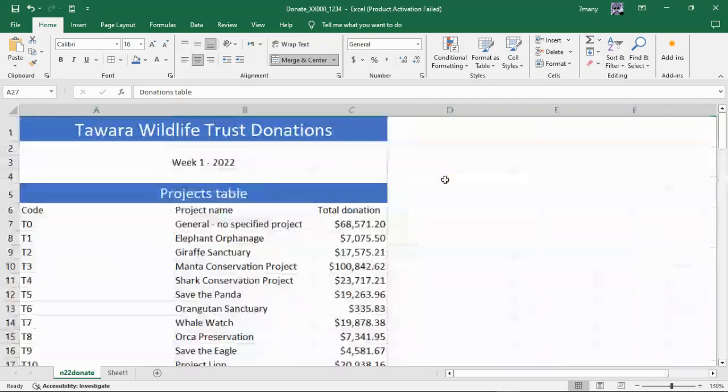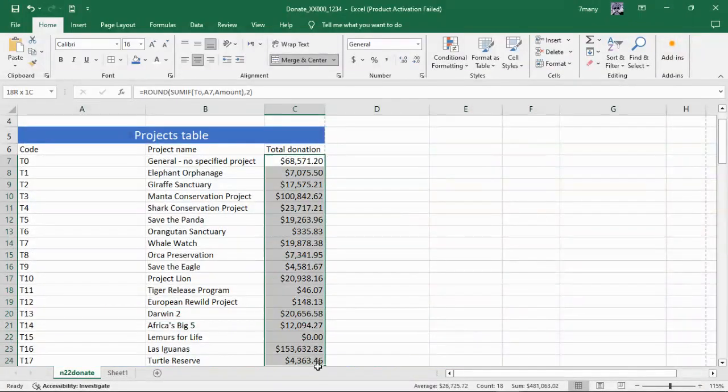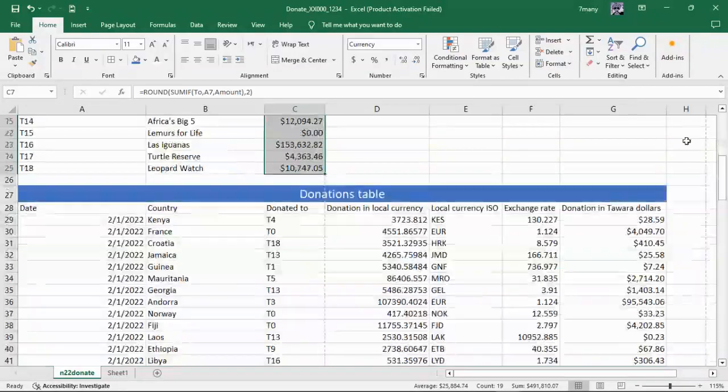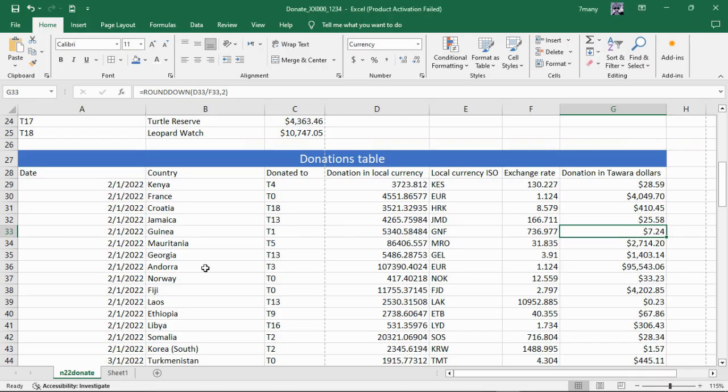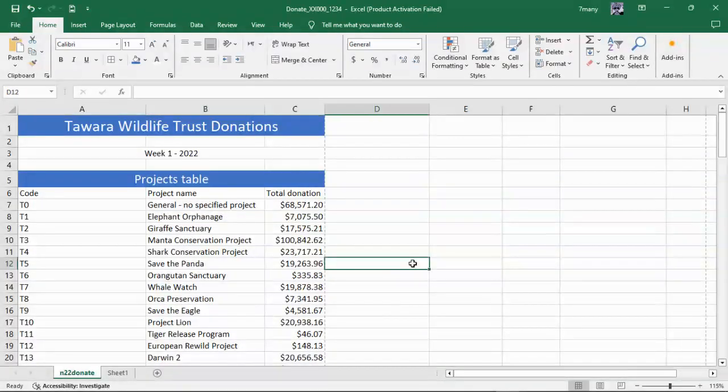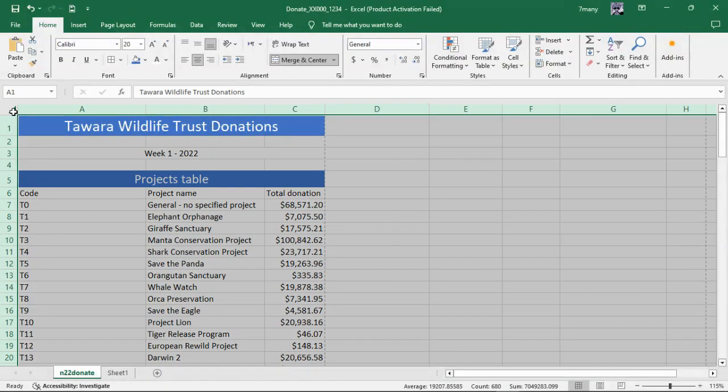Now they told you to format the merged cells in row 27 so it matches row 5. So this one should match the one above. This one is blue and 16. We'll go to this one, make it blue and 16, and white text, so it matches row 5. It should be the same. Now they told you to apply appropriate formatting for the values stored in column C, the project table, and column G, the donation table. We already did this.